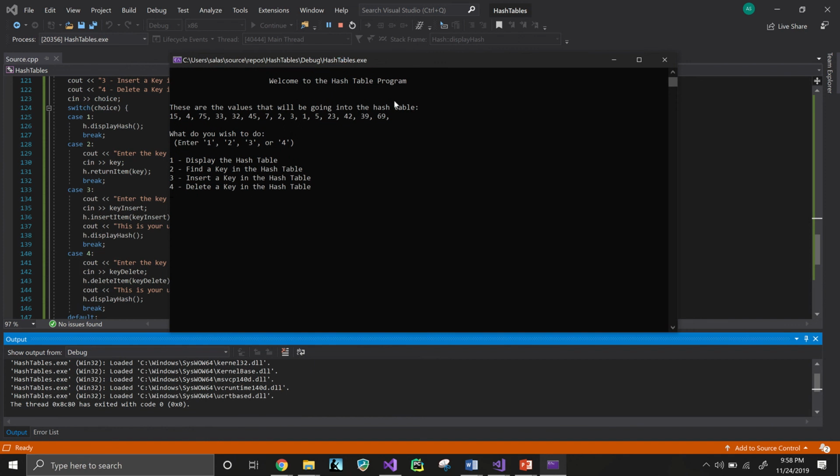It says welcome to the hash table program, and it shows you the values or the keys that are inside of the hash table, and it gives you 4 options: to display it, to find the key, to insert a key, or delete a key inside of the hash function. So let's start by displaying the hash function.